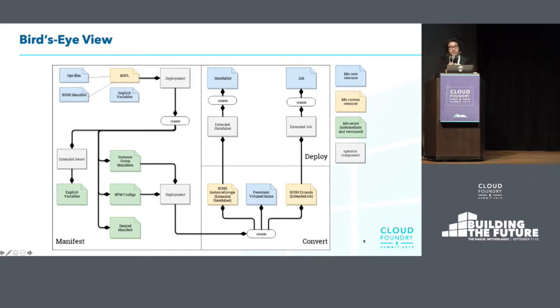Extended secret will take care of all the explicit variables like certificates and passwords, but you will go into more detail later, I guess. And this will end up here in these instance group manifests, BPM configs, and finally in the desired manifest, which is the completely rendered manifest with all the variables.